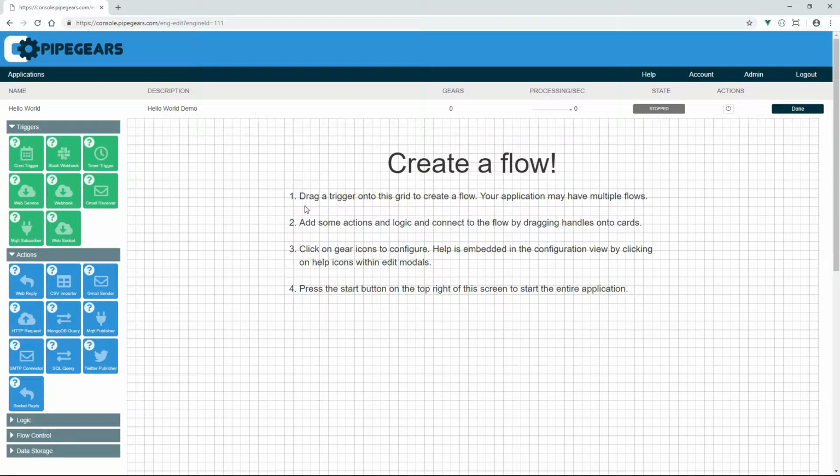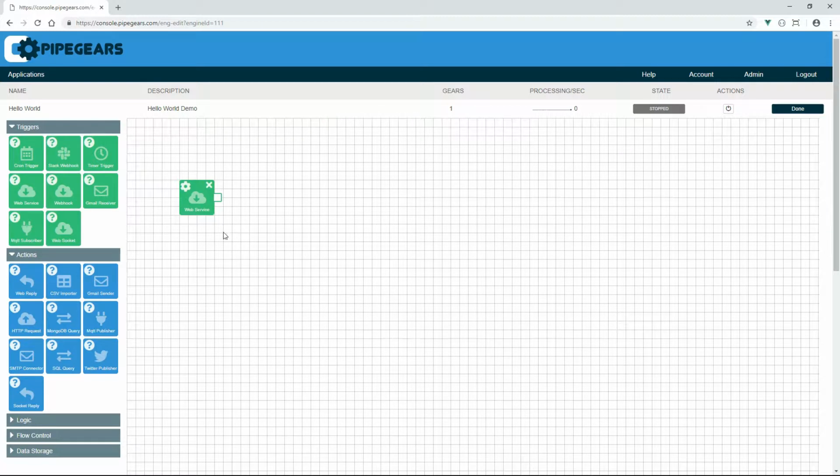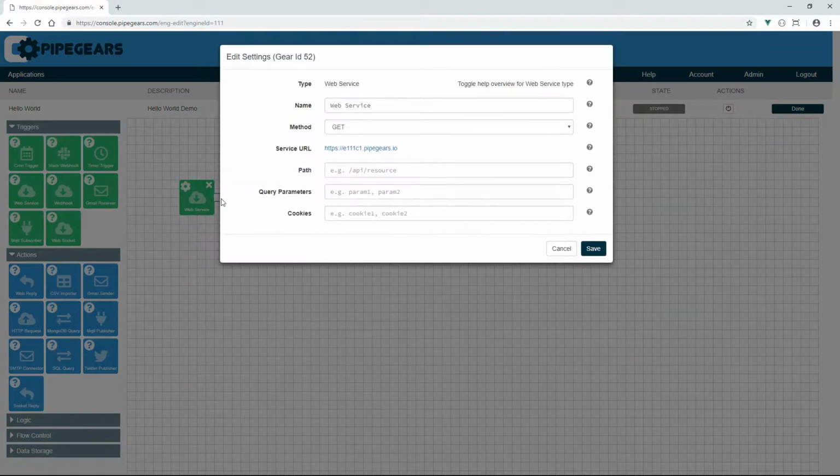I'm going to demonstrate a basic PipeGears application by creating a simple web service. Now to start, I need to create a trigger, so let's just drag this web service trigger onto the canvas. This web service trigger essentially creates an HTTP endpoint that accepts requests at this URL here. I can specify the method that I want and even the path if I want. Let's just put something arbitrary here.